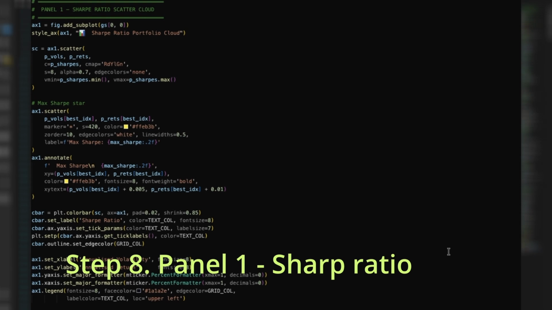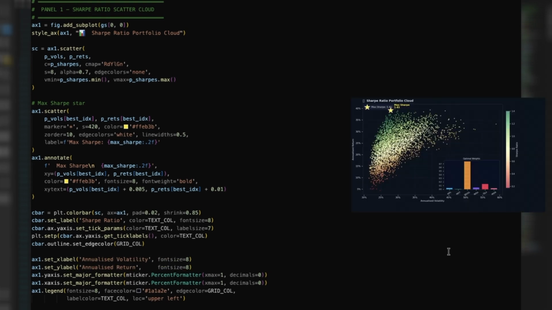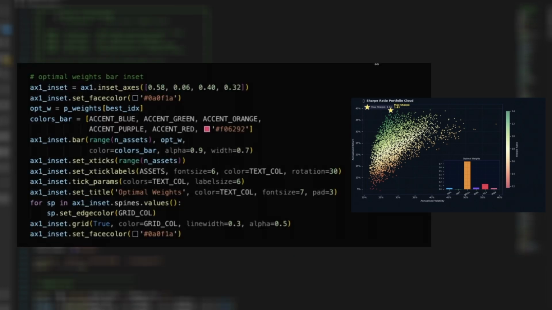One is the Sharpe ratio, which is ax1, and this is the required code for it. We use the basic code, where first we use the scatter plot to identify the Sharpe ratio portfolio plot. Then we also use the annotate method to understand the code, and then we also use the bar method. As you can see now, there is an optimal bar inset. We also use a color for this. This is how panel 1 actually looks.